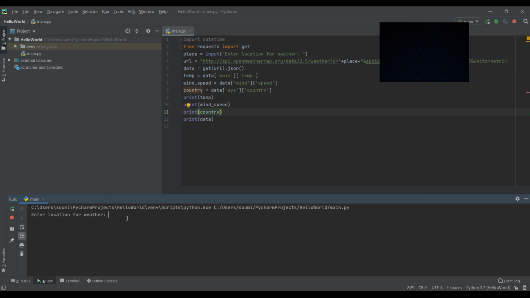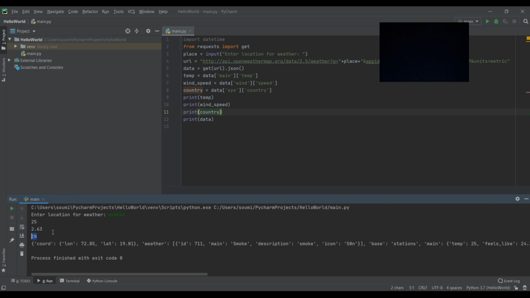Why don't we do Mumbai? We're in India, which is good. It is 2.63, which is, I believe, meters per second. You can check the website for more information on that. And it is 25 degrees Celsius, which is pretty hot for December. But that's that. So we can keep these actually, and I'm just going to basically go through a time lapse of me doing this. So here we go.